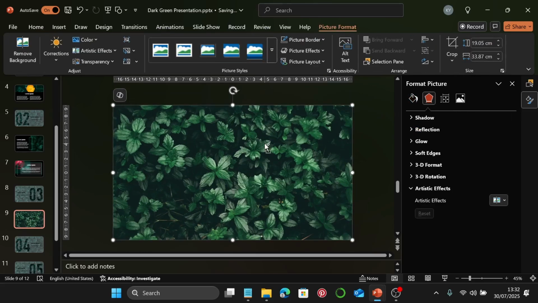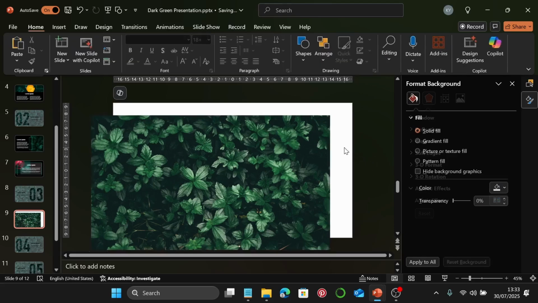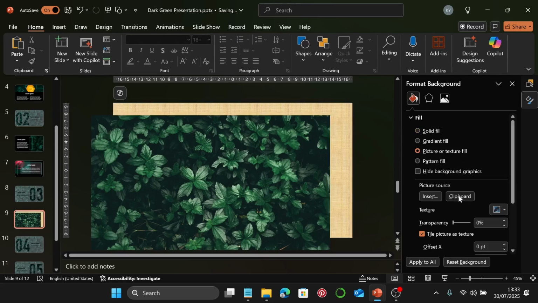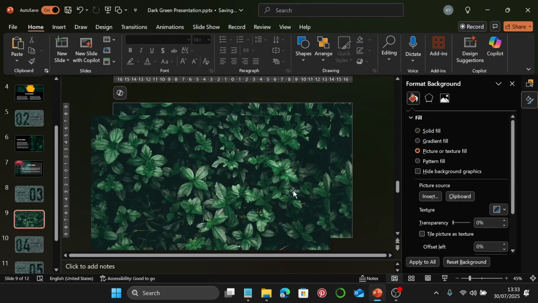I'm going to select this image and I'm going to copy it. Go to format background and select picture or texture fill, and I'm going to select picture source as clipboard, and we have this.